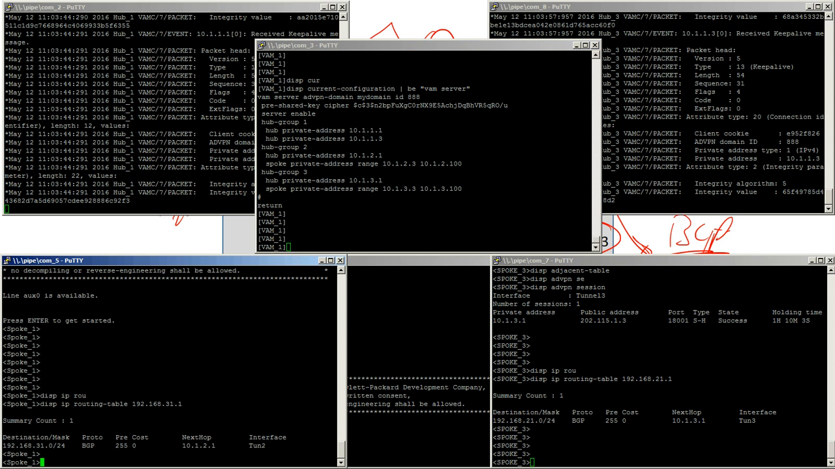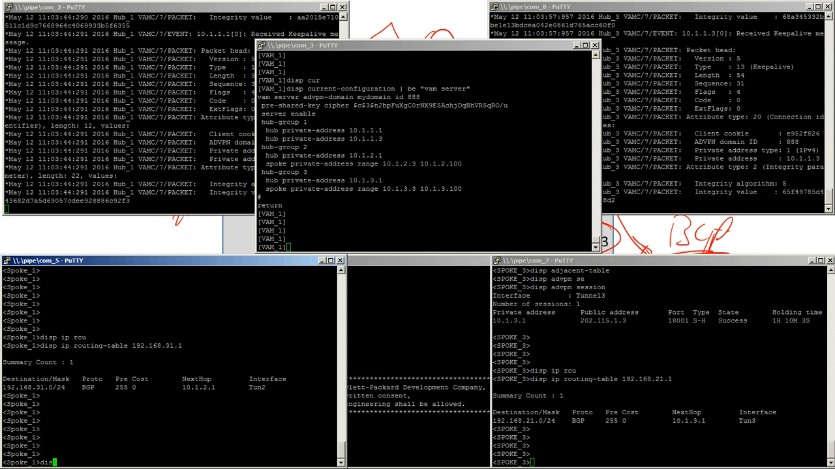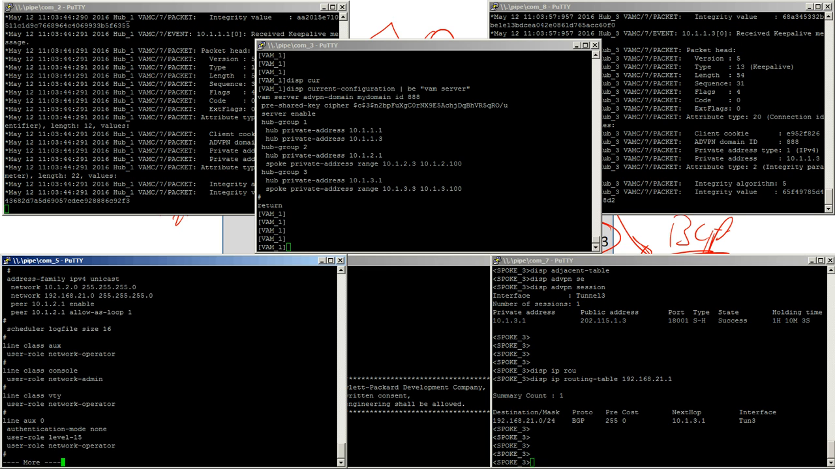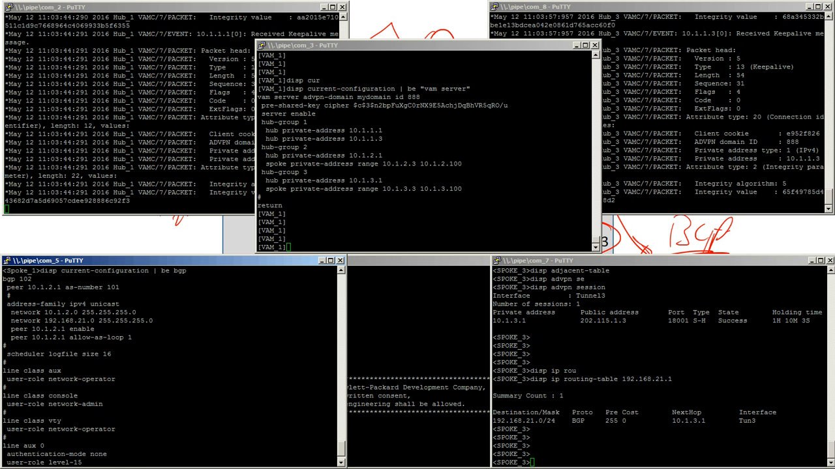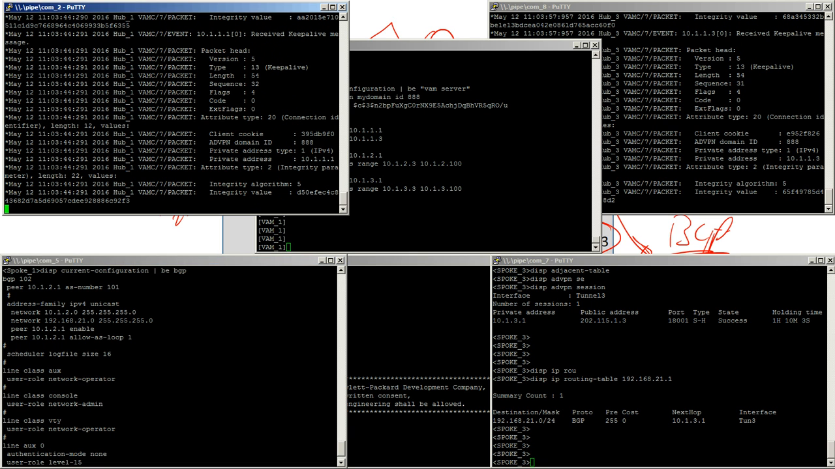From a BGP point of view, if you did this, display current configuration, but beginning with BGP. What's important is that at this point, this guy only has one peer, 10.1.2.1, which is this hub over there. He's got nothing else. He doesn't know about these routers over there. So from a scalability point of view, it's quite easy to set this up. Everybody inside this group here.